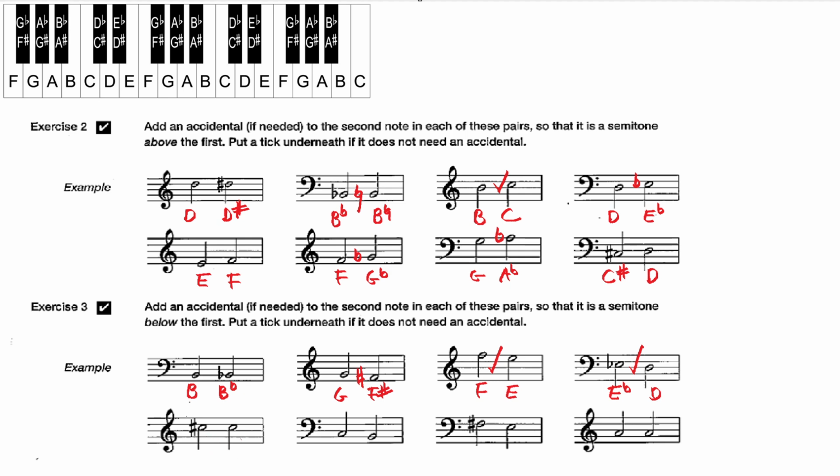Now, C sharp to, this would be counted as another C sharp because the accidental applies to the whole bar. D, D, two of the same note, that's no good. To make it a semitone lower, we need to get that C to move down, so we need to naturalize it. We need to bring the C sharp back to C natural. There we go.